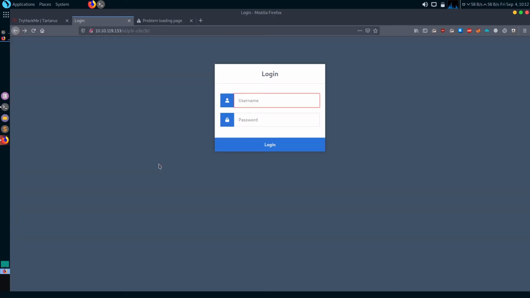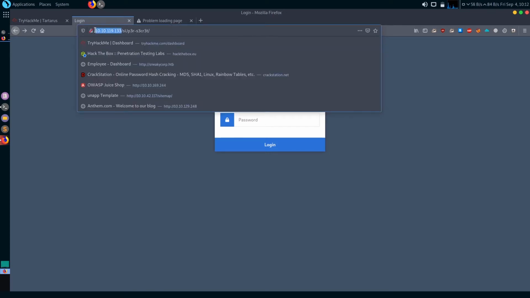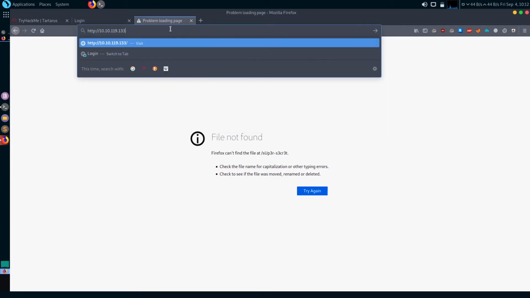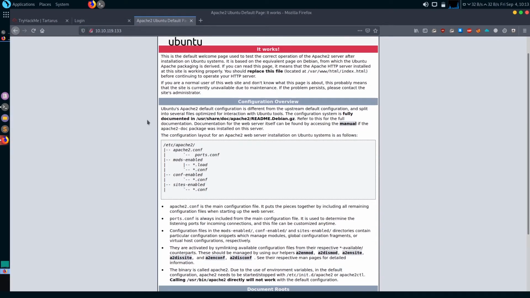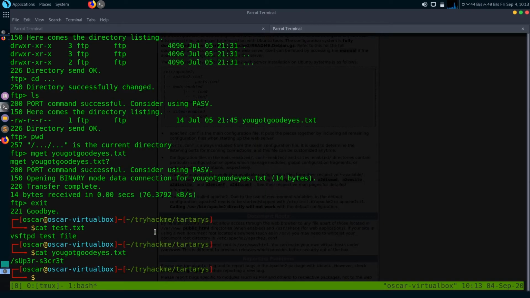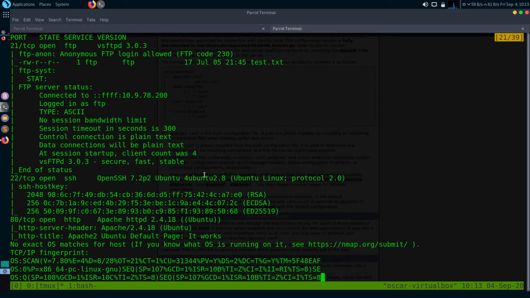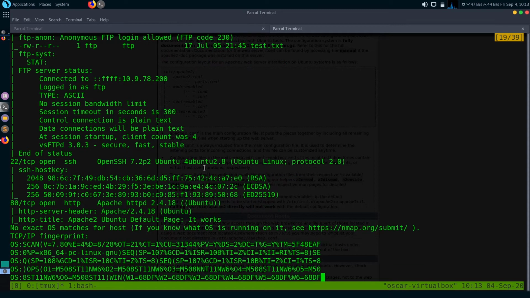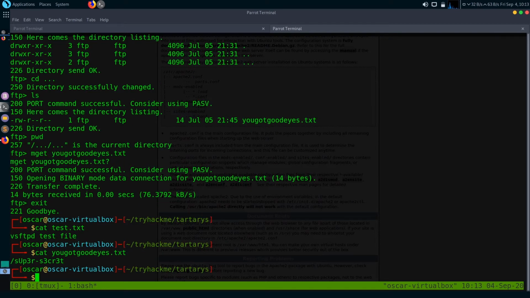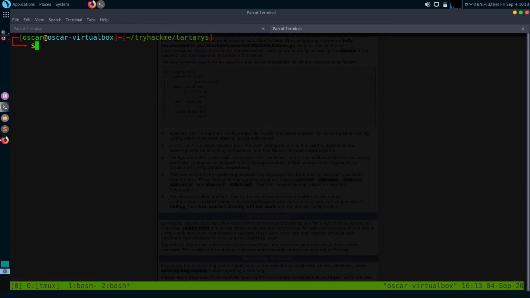Okay, we kind of got a login page, but we don't know any credentials. Okay, let's just enumerate this HTTP server some more. Let's run a GoBuster scan on that HTTP server.